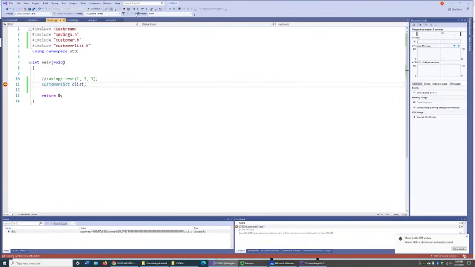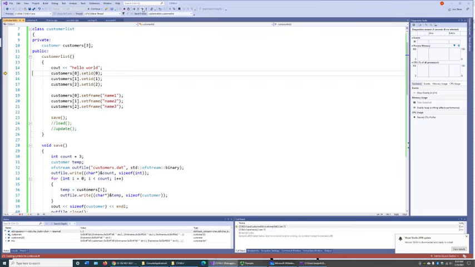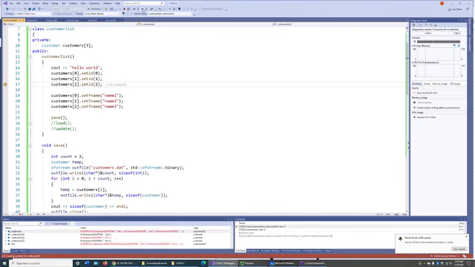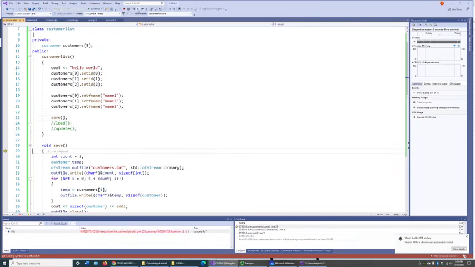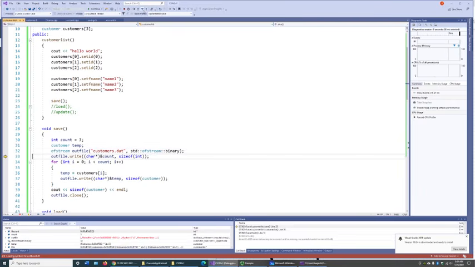And here is where we're going to do our step into. And now this is the customer list object, and it's going to go in and complete the constructor. We assign memory ID values to our customers. Then we save our customers. So I do a step into, and we're going to set the count to 3. Remember, that's going to be dynamic. Then we open or create customers.dat. Then we output the count. Then 3 times we output each customer.